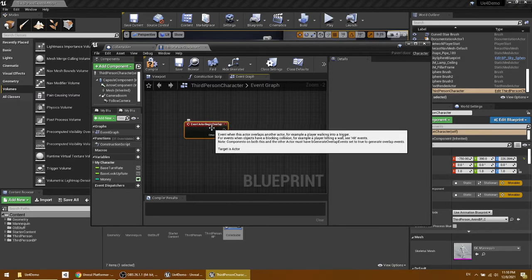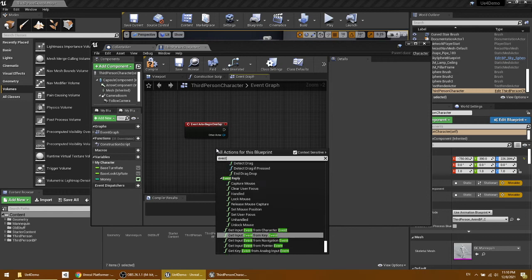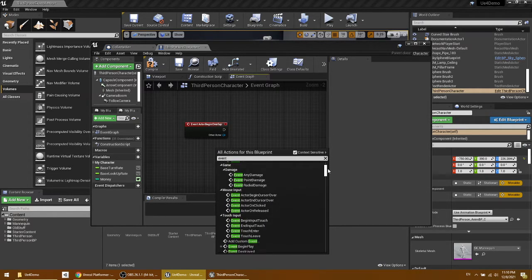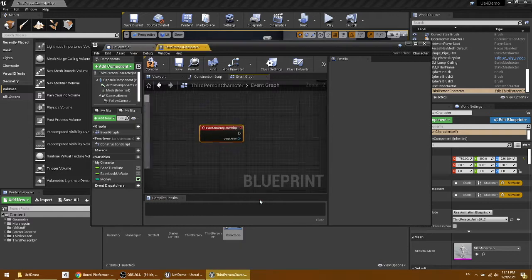This event, Actor Begin Overlap, is the one I want. If you don't have it, you can right click and check out all of the events. There are lots of them, but it's in the collision section. Actor Begin Overlap.